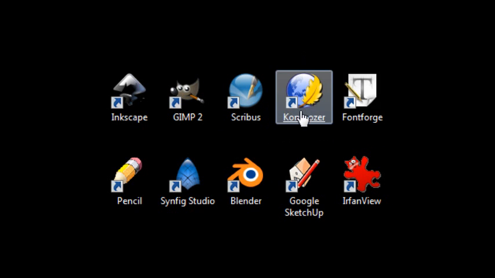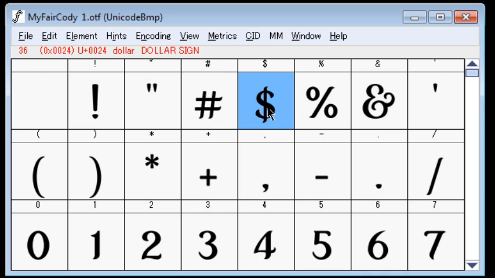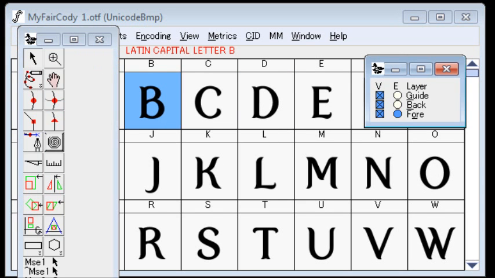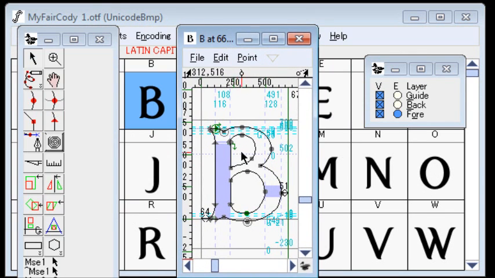But the next one we'll look at is FontForge. FontForge is a font editing program. So you can import and export various types of fonts.